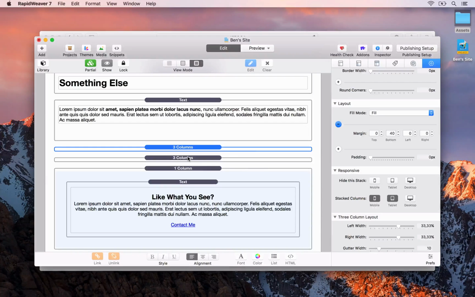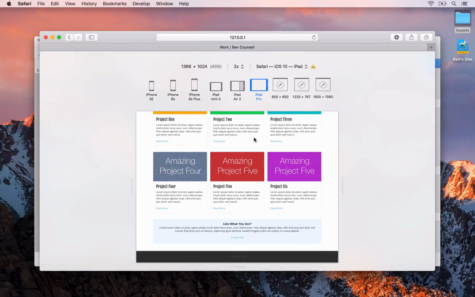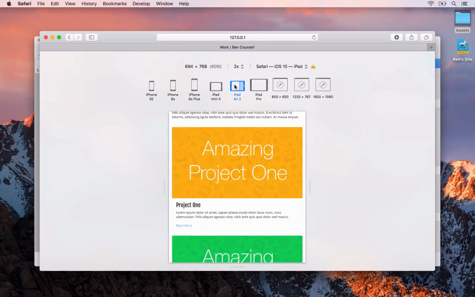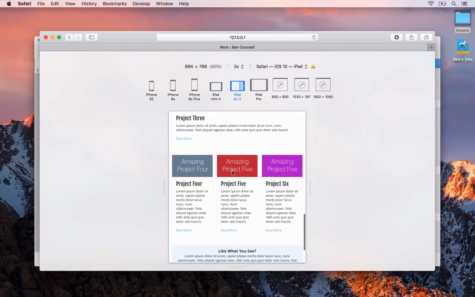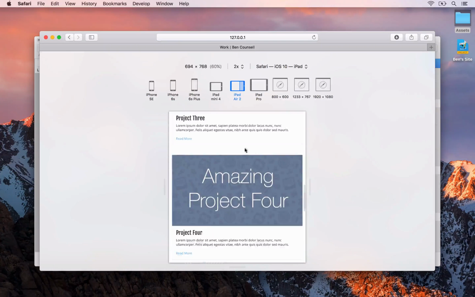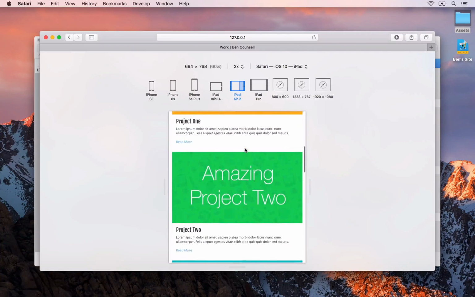So let's go and preview how that works. If we go to an iPad Pro, for example, the viewport is wide enough to have 3 columns. However, if we go to an iPad Air, you'll see the first columns are stacked. However, the second set of 3 columns are still aligned next to each other. So we can change that again. If we select the second set of 3 columns, we can check the tablet option. We'll go back and preview that. And you'll now see that all of the columns are stacked on top of each other.